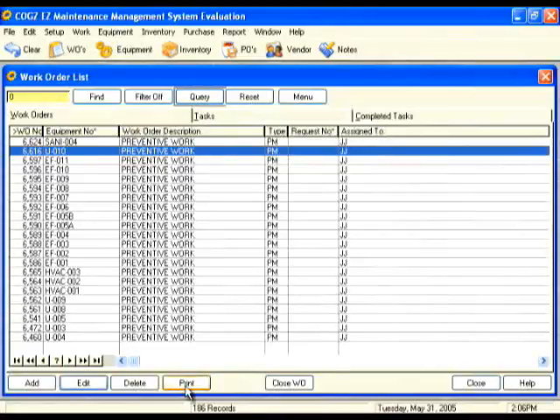I can also print their work orders right from this list. We can also do quick closes straight from the work order list. These are very simple queries, but they can be as complex as you like and can be very useful for keeping track of inventory and employee status.